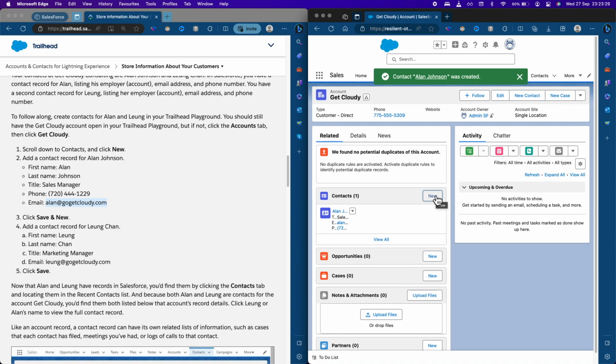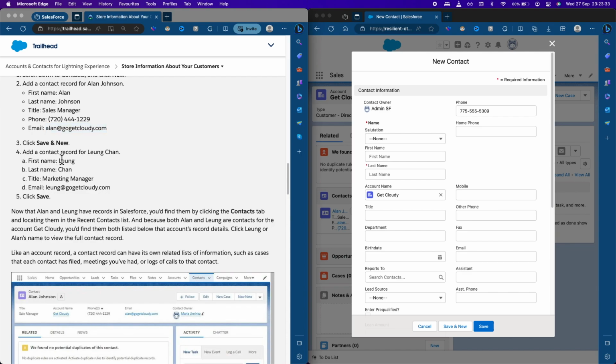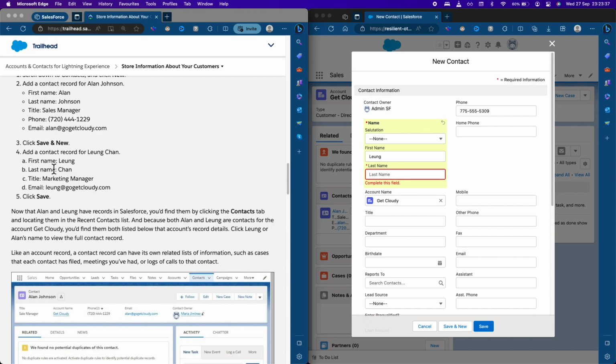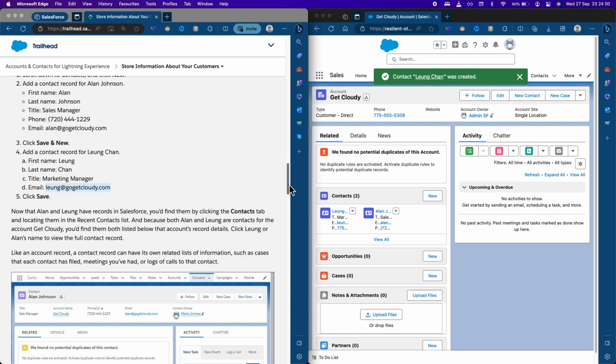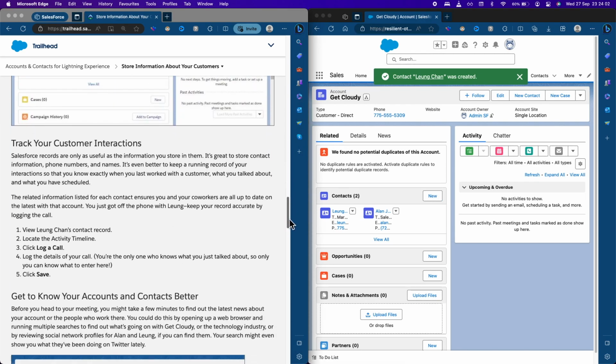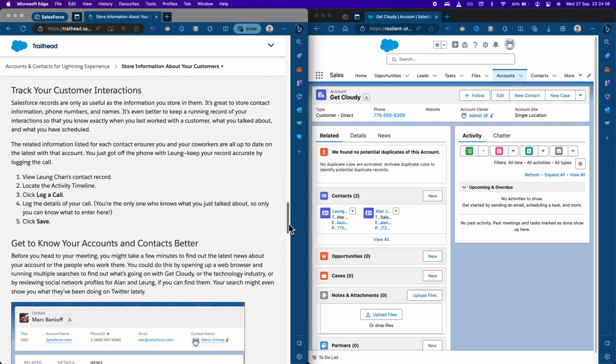And let's create the second contact as well. And let's save it. So finally, let's jump to the last part of the challenge. Oh, sorry, we have one more in between.